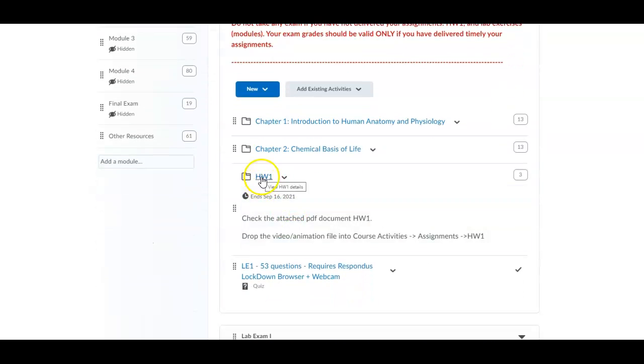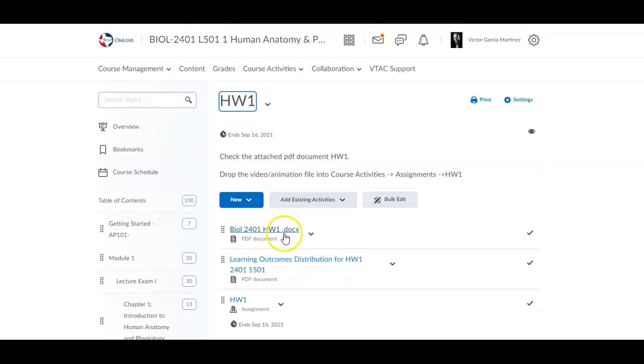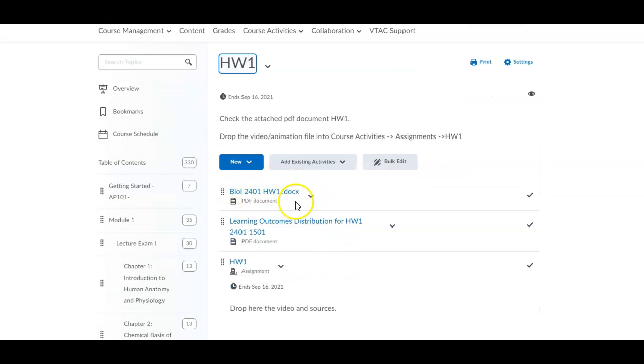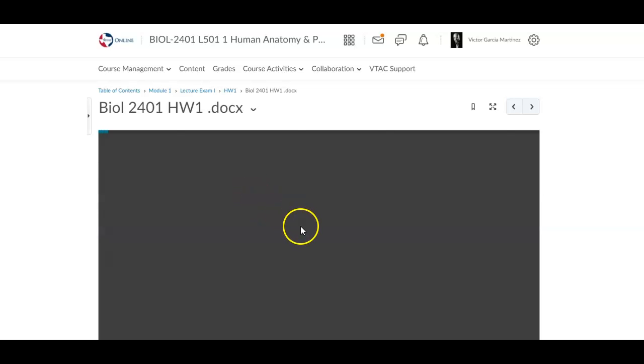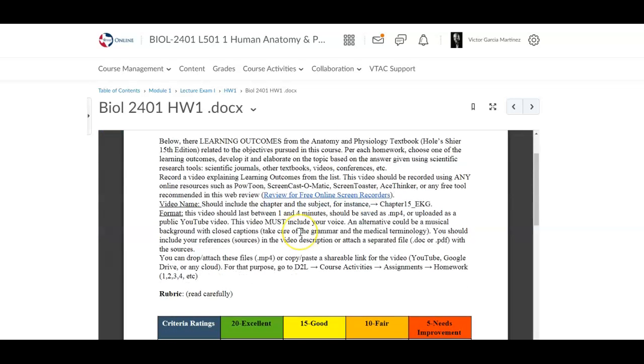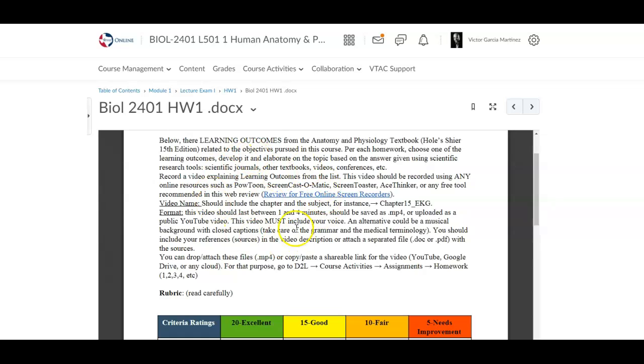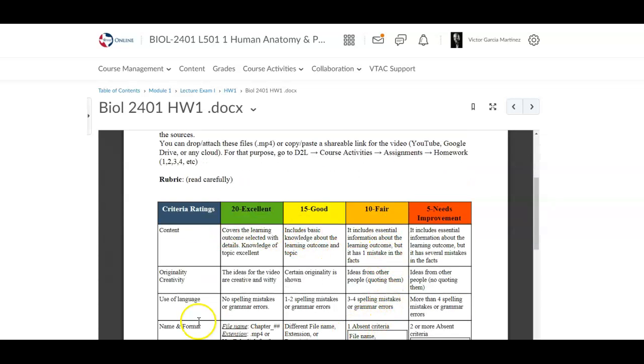Please go over your homework link, and then you're going to have here your instructions, your learning outcome distributions, and your Dropbox. First of all, you need to pick the instructions. Here you have some instructions and your rubric. Read your rubric carefully and follow it.